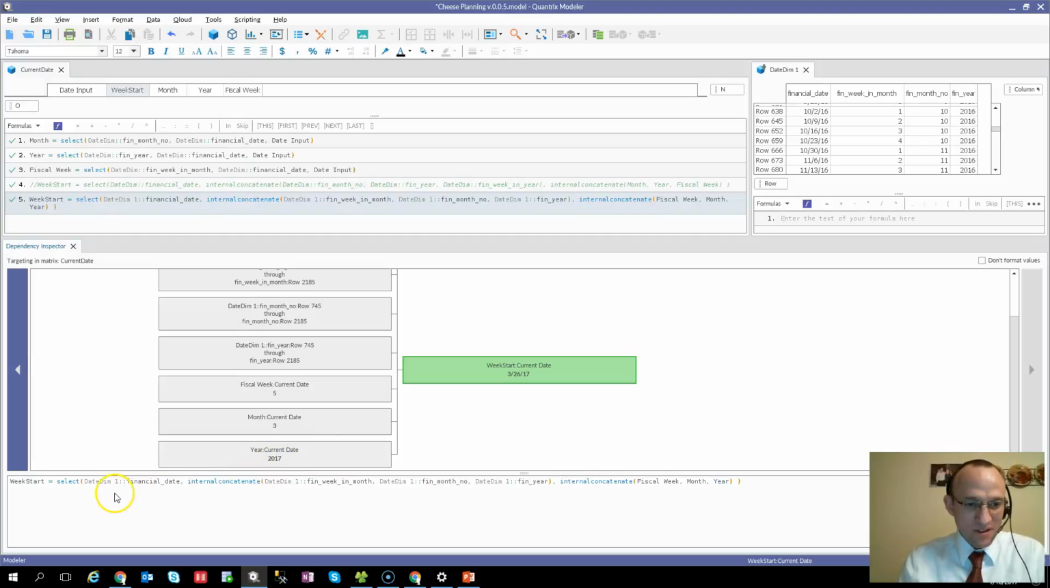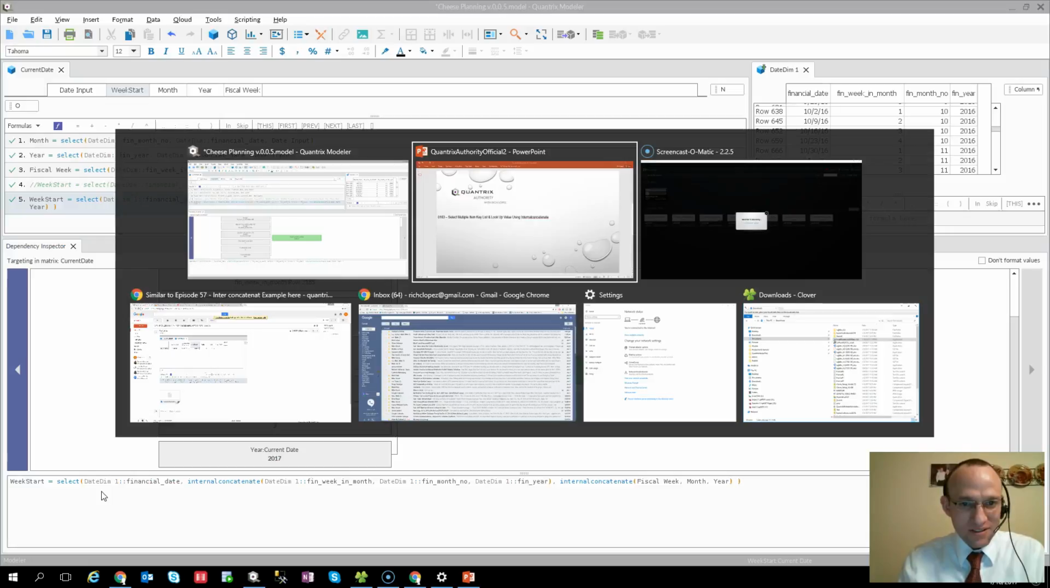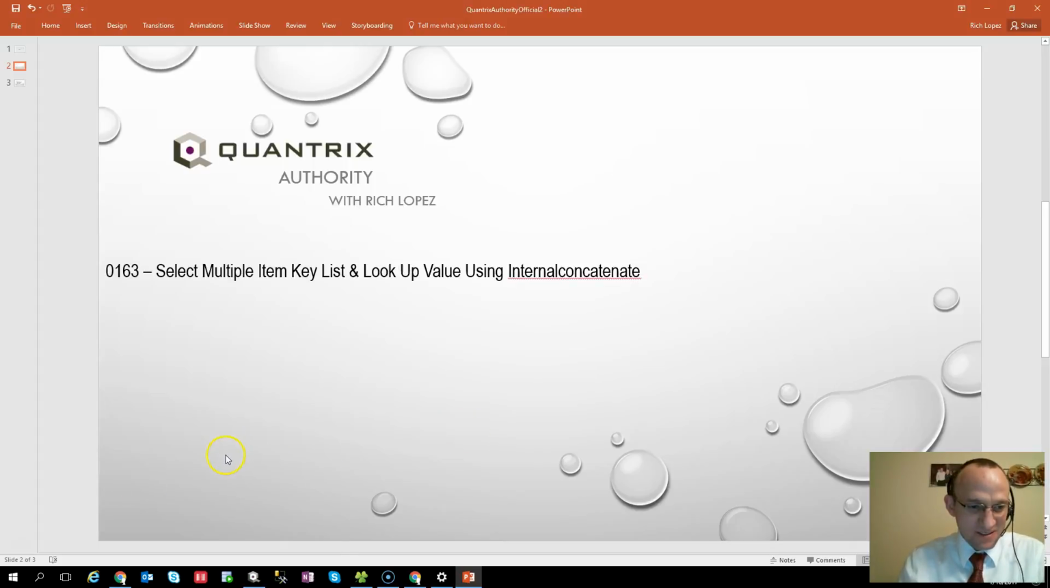So very powerful stuff there. I apologize, this has run a little long, but hope you don't mind because that is excellent material right there on select and internal concatenate in Quantrix Modeler.